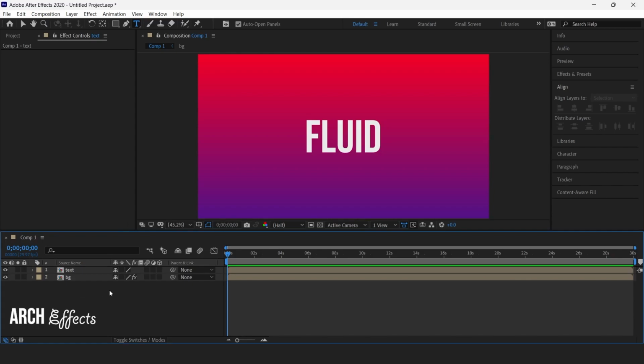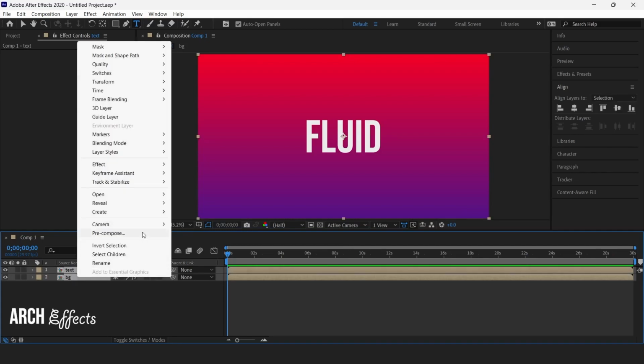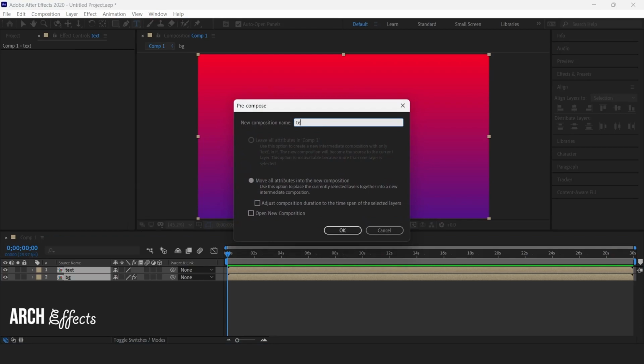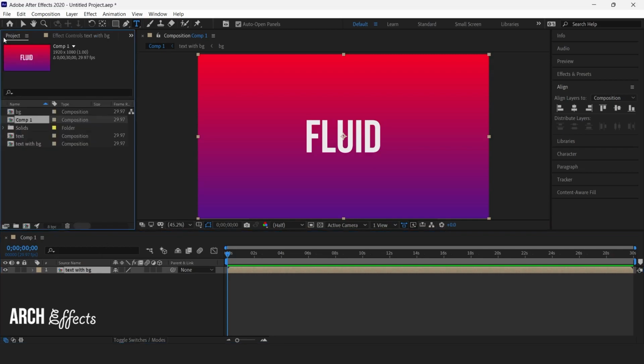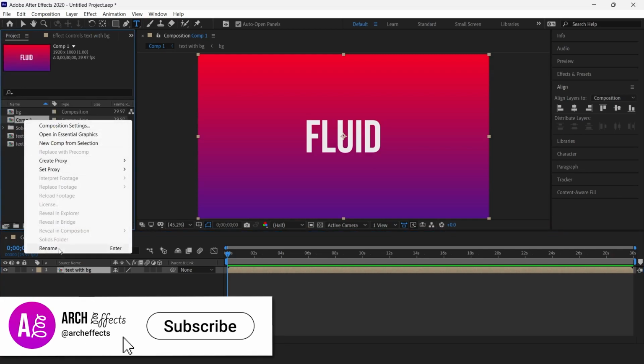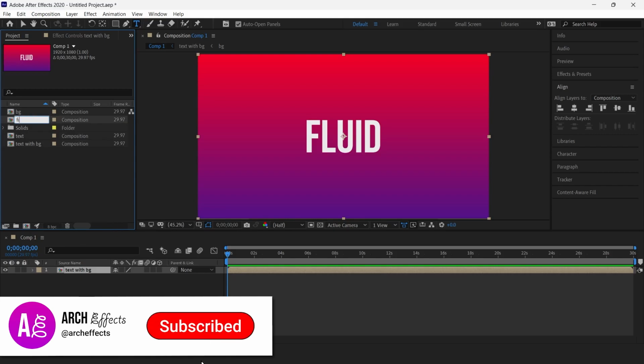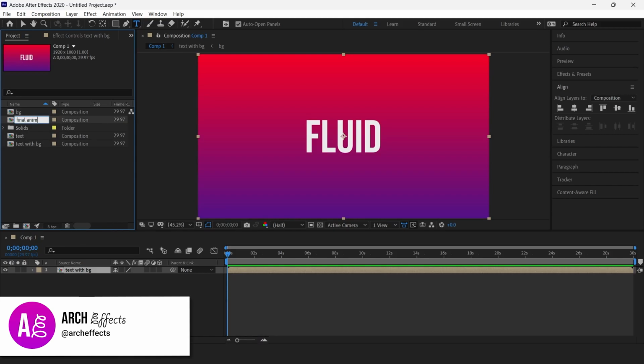So now the next thing that we are going to do is select both these compositions and then precompose them again and call it text with background. So inside the project, we'll just rename this composition as final animation.